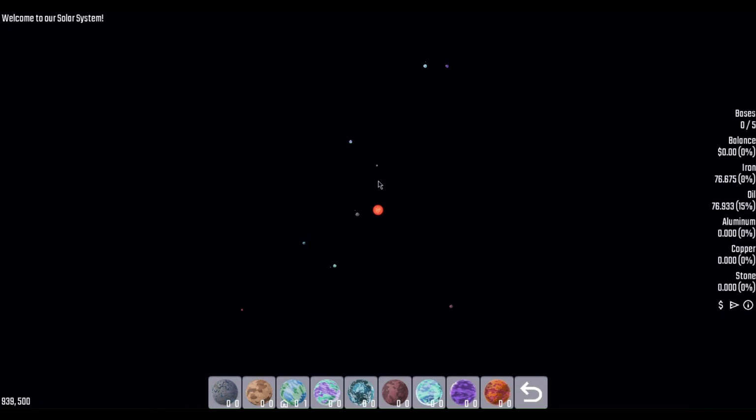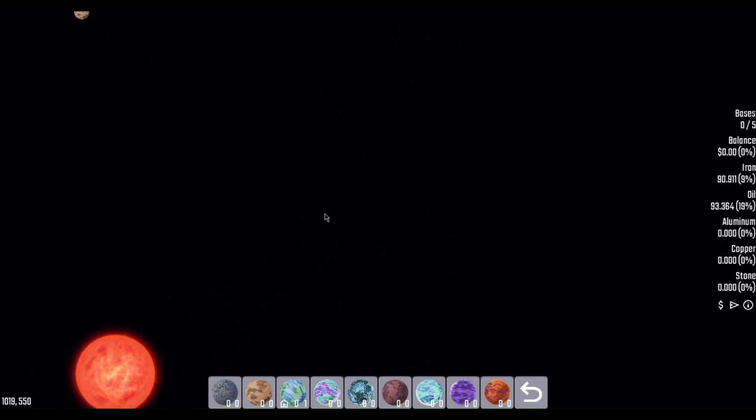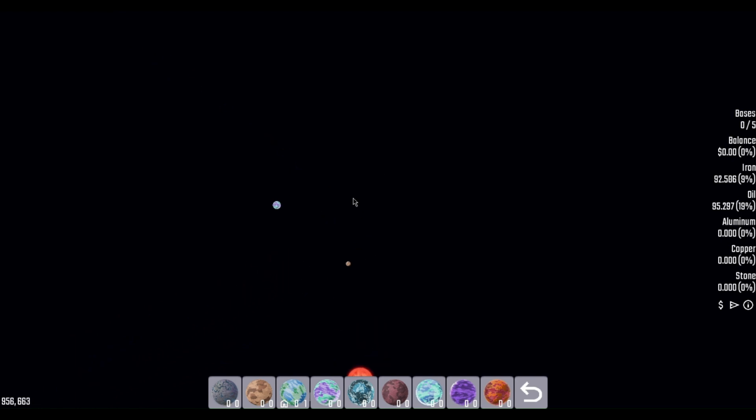Alright, so here's our solar system. It has a sun in the middle that doesn't move, and then 9 planets around the sun that are rotating in a counterclockwise direction. Now the basics of moving, you can move around the solar system by clicking and dragging, and then you can scroll to zoom in and out. You probably won't be using that way to move around very much.